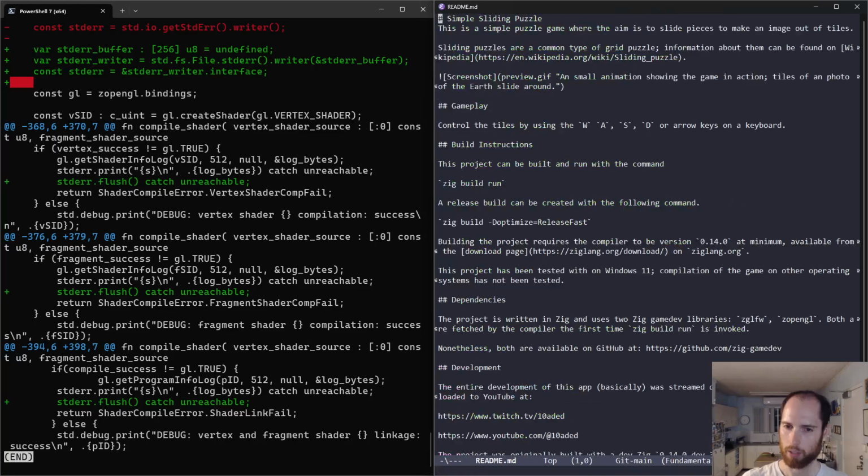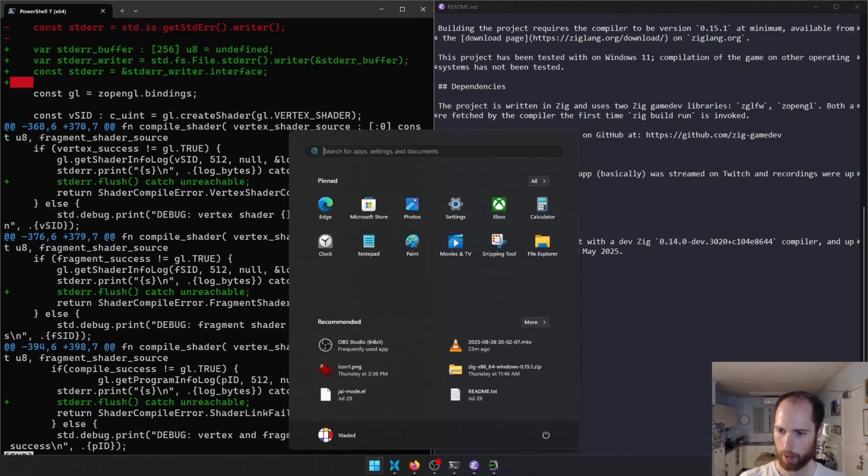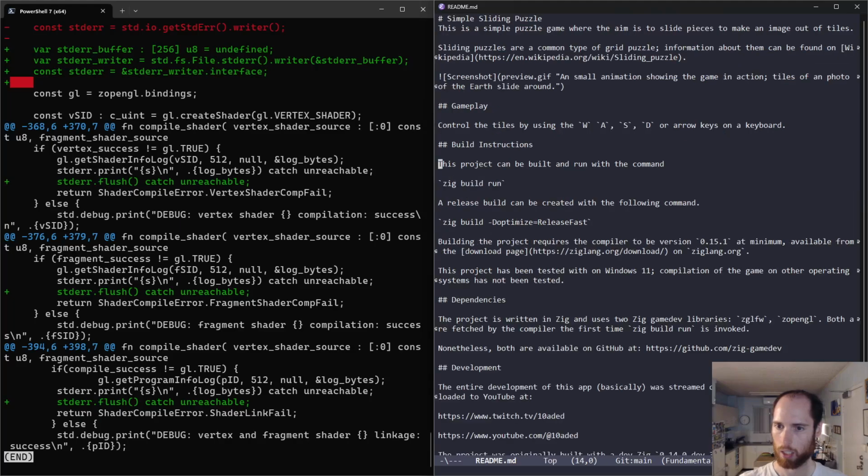There's probably a README which we need to update. Where's 0.14? I should probably just do a replace of 0.14.0 with 0.15.1. Not that one, but we want to replace that one. And yeah, 26 August 2025. I think that's all we need. Yeah, that looks okay.